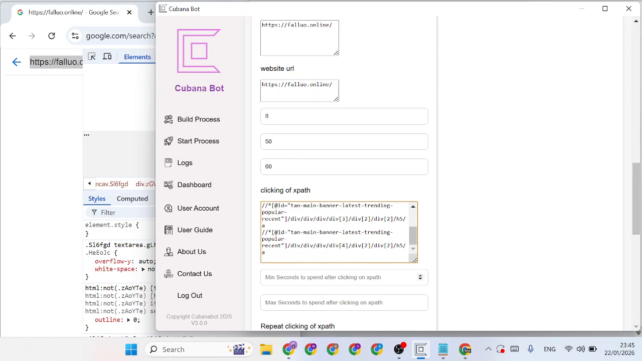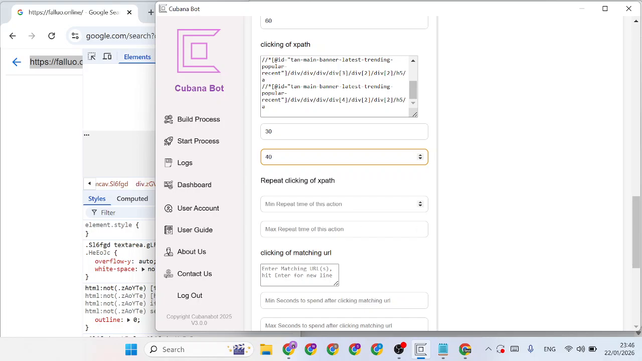Now it says the minimum seconds to spend after clicking on your expert. That means after it has clicked on your expert or any random article expert, how many seconds do you want it to interact with that particular article? You can say it should interact for 30 to 40 seconds. How many times do you want it to repeat the clicking of experts? I just want it to click on experts one time, because this expert is only visible on the home page.